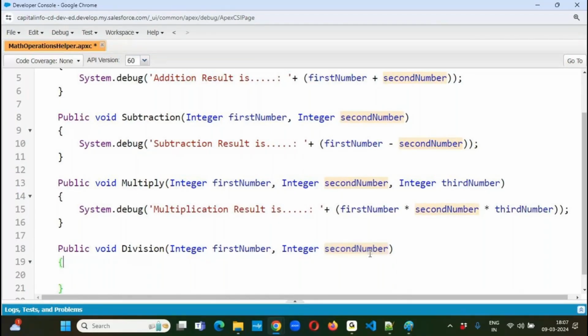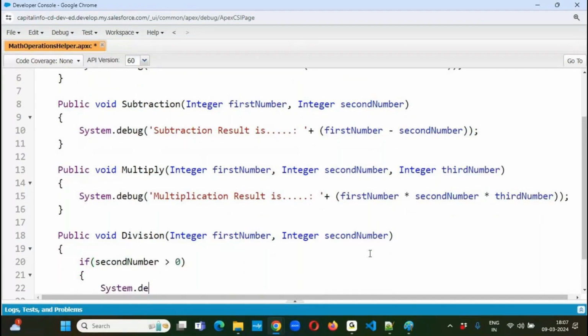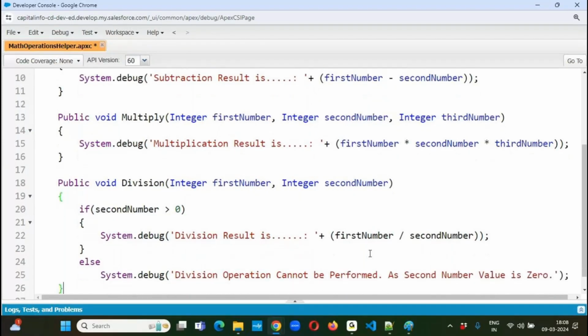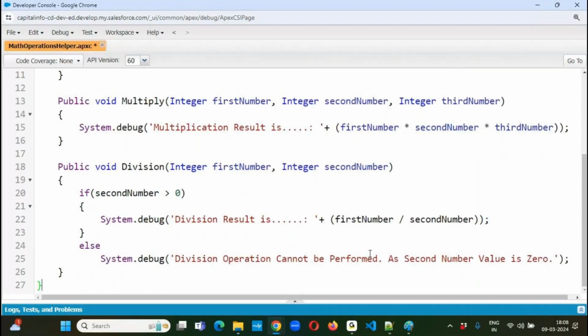To avoid that problem here, we can check if the second number value is greater than 0. Then only I would like to perform system.debug. The division result is, I would like to show first number by second number. Else, I would like to show the message. System.debug division operation cannot be performed as second number value is 0. Okay? Understand the concept here?